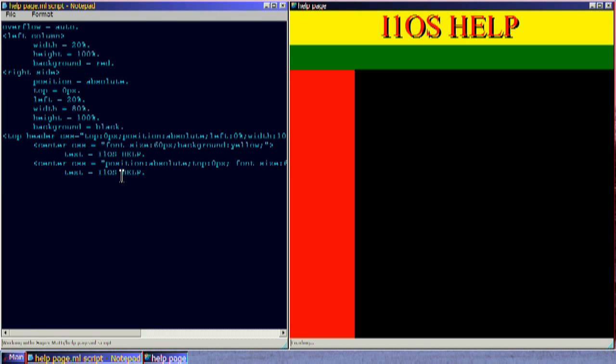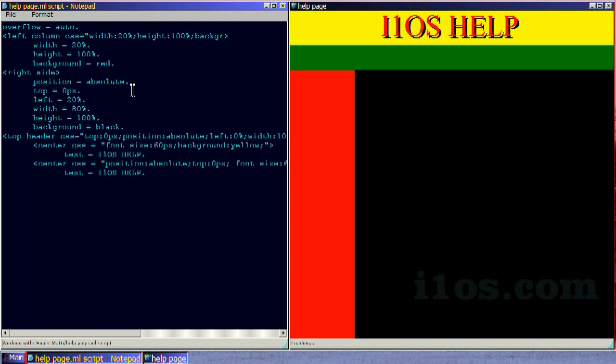Maybe erase some of those. You can do the same for the left and right sides. The left column has nothing but styles in it, so let's see that. Background's one word. Yep.